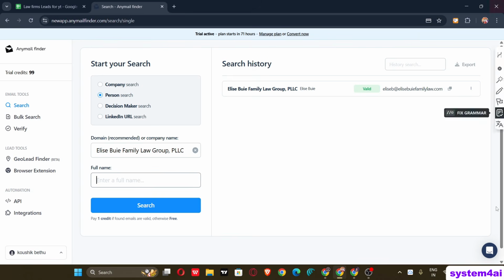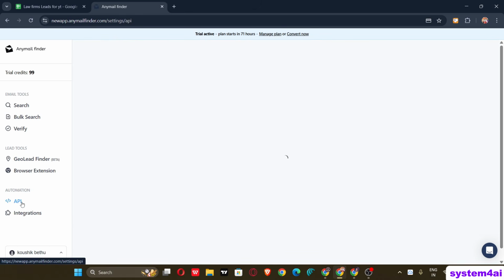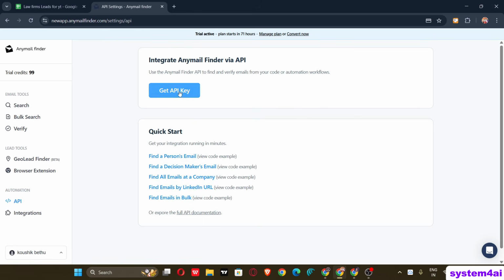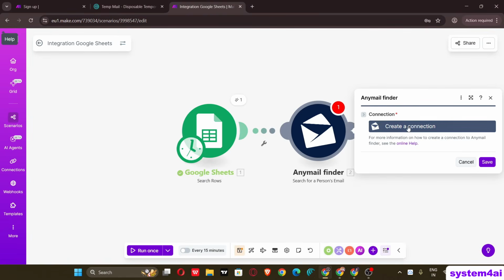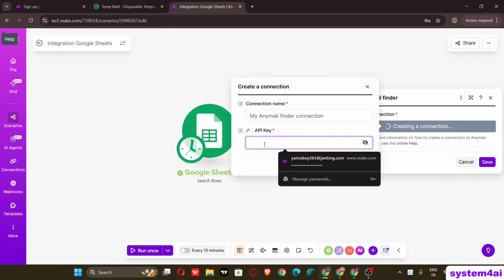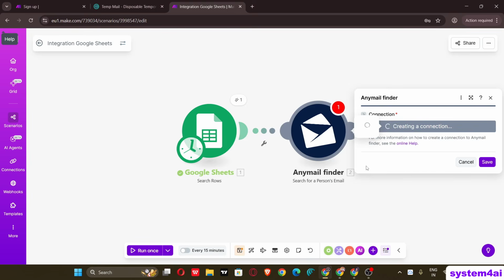Now we need to use this function in make.com so we can run it for multiple leads. Go to the API section. You can see under the automation section, API, and get API key. So this is our API key. Copy that and go back to make.com and click create a connection. Now paste your API key over here and save it.